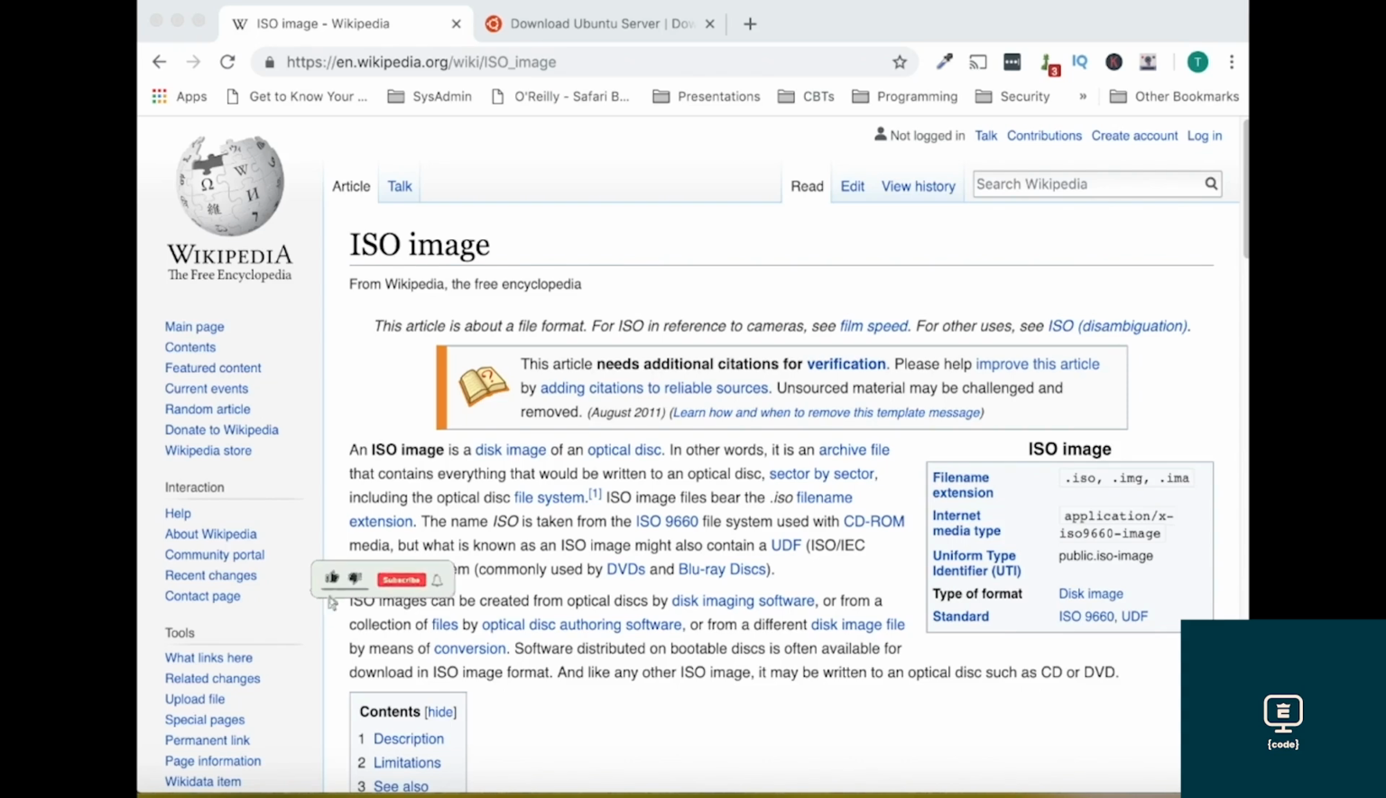Another nice thing about ISO images is that they do not have to be put onto an optical disc to be usable. You can fool your computer into believing it's loading from an optical disc when it's actually loading from the downloaded image file directly or from a USB device.